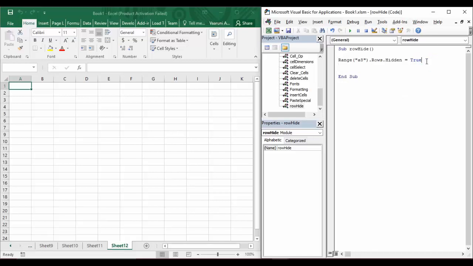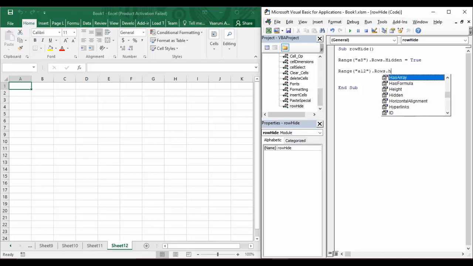Similarly, instead of A8, suppose you want to just hide any other row. Suppose you want to hide A12. Basically, A is just for reference. So 12 is the row that we want to hide. So just provide rows, this plural form, dot hidden over here, and set its value as true.